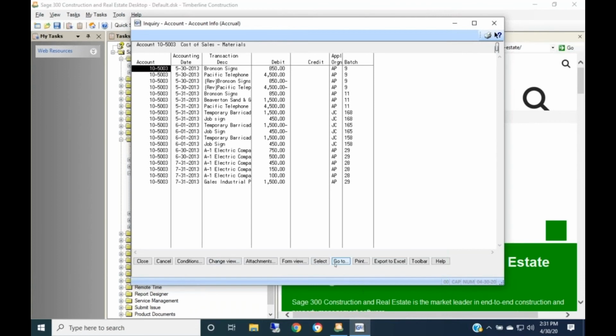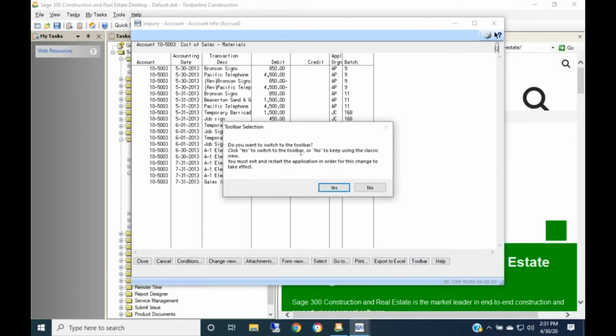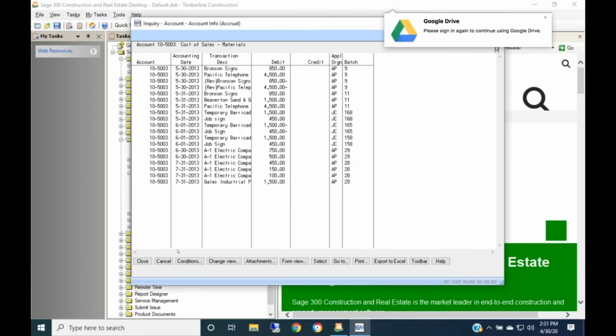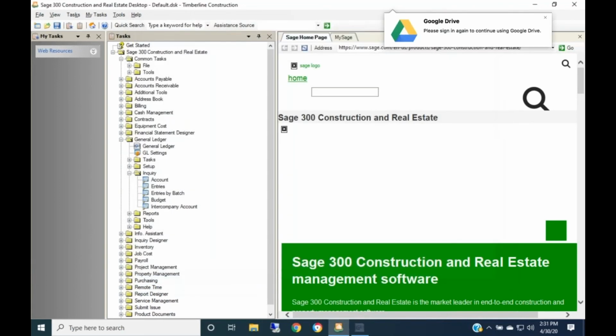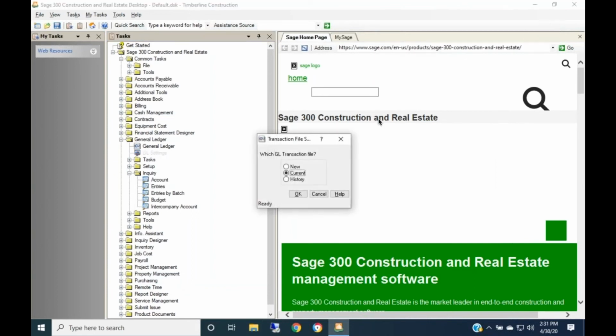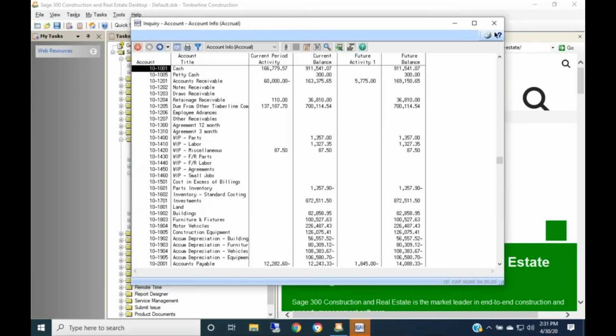So it's the words instead of the little icons. And to be able to switch back, you just click on toolbar and yes, and then you have to close and go back into it. And then it's back to this newer way.